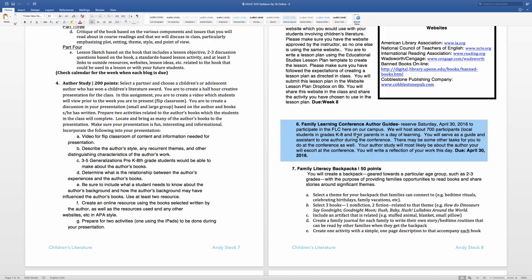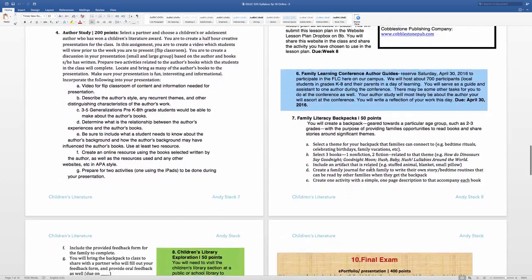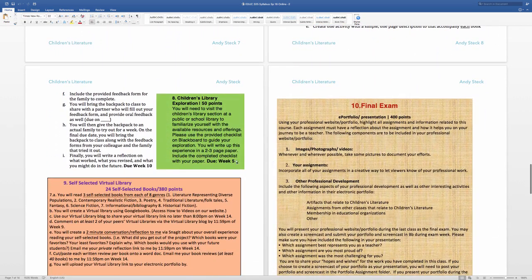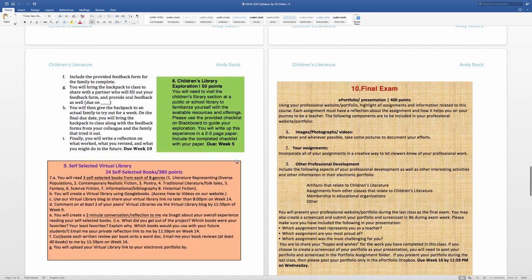It runs from about 7 to 3. So make sure you clear your calendars. If you already have a problem with that day, please let me know immediately. We're going to create some family literacy backpacks, which is a great idea for classrooms, and I'll talk you through that as well. And then you're going to go explore a library, and I have a guideline that you're going to follow about the library and explore the library.